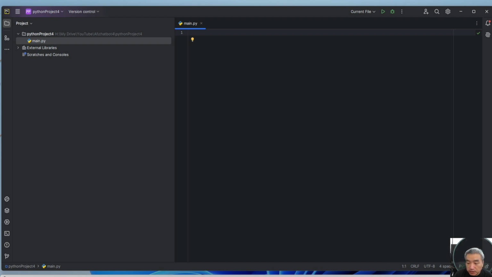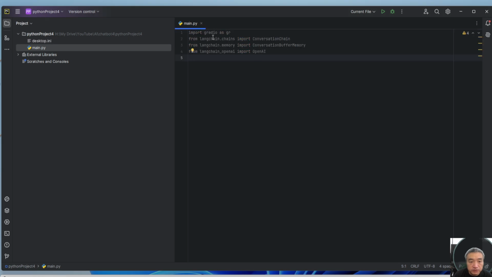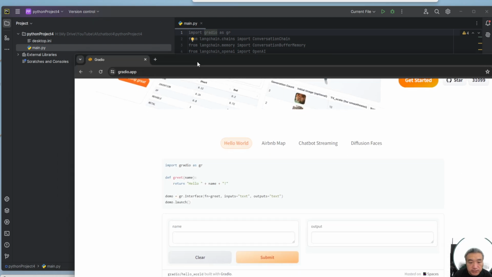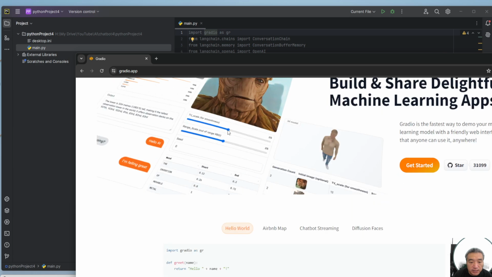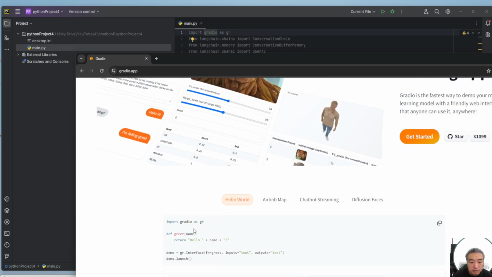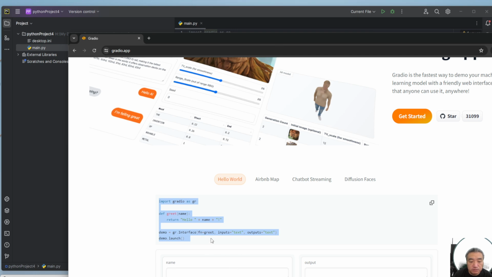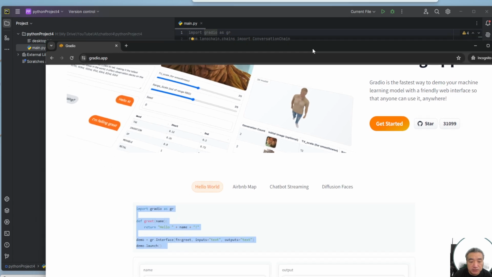I will use a few libraries to help create this project. The first one is gradio. Gradio will help you create some HTML elements. You can take a look at this one. It helps you create HTML elements quickly. You don't need to understand the HTML. It's pretty easy to create a simple HTML page.